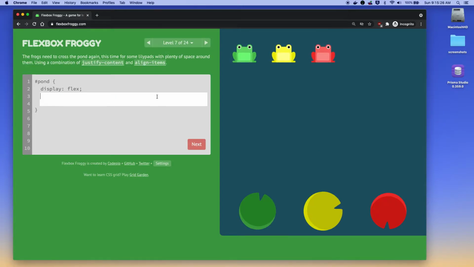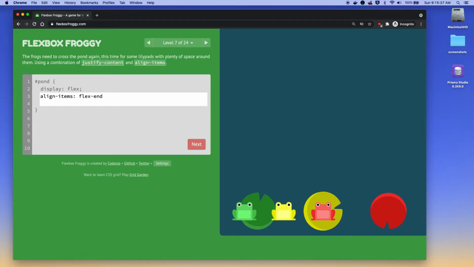Okay, so let's do it one by one. We want to move the items to the bottom of the screen first. So you can do align-items flex-end. And now, it looks like there's space around each lily pad, right? So we want to do justify-content space-around. There we go.